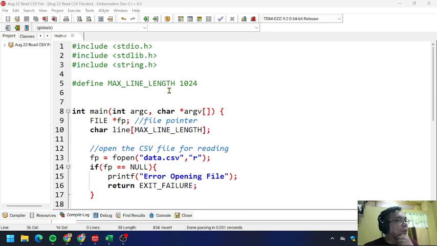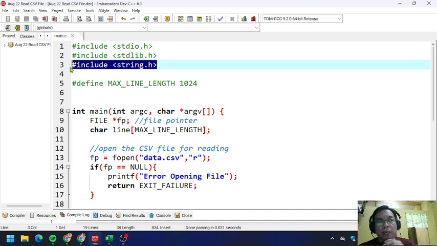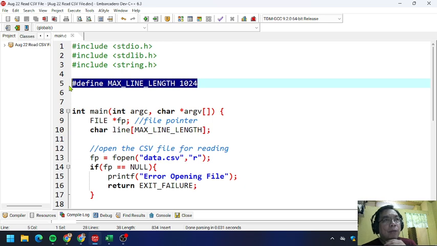So again, a recap. We have to include first this header because of the strtok and strcspn functions, which were actually used in this program. Then we have to define the maximum line length. In this case, I just use 1 kilobyte or 1024. Of course, you can increase that if you were going to enter a very lengthy line of data.